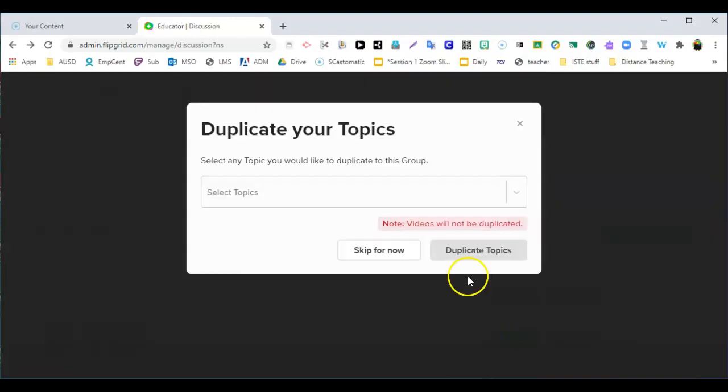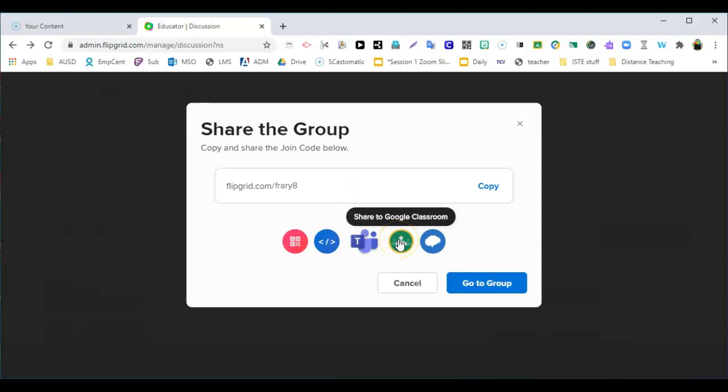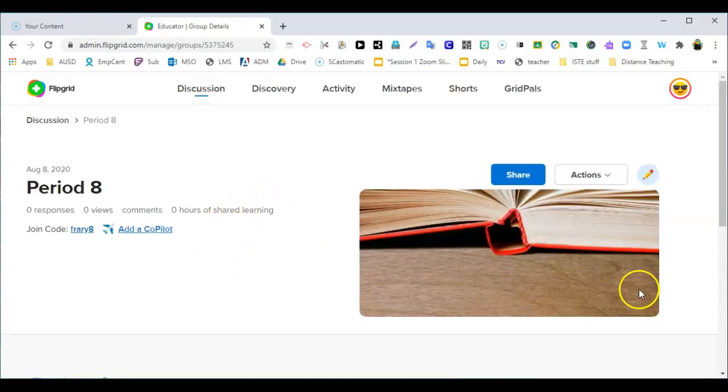So we're going to hit the next button. If we already had another class and we wanted to duplicate some of the things we'd already done, we would pause right here, but I'm going to skip it for now. This is a join code that I can just copy and paste into my Google Classroom or an email, or I can share it directly to one of my Google Classrooms. I'm going to skip that for now and go straight to this group. It automatically loads a picture for you. You can absolutely come in and edit it and choose whatever picture you want. I'll leave that up to you.